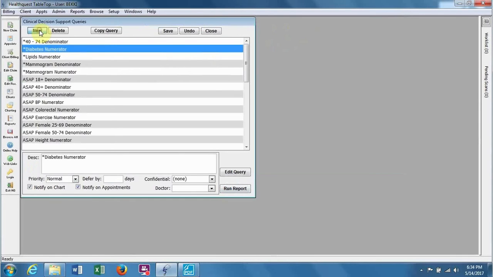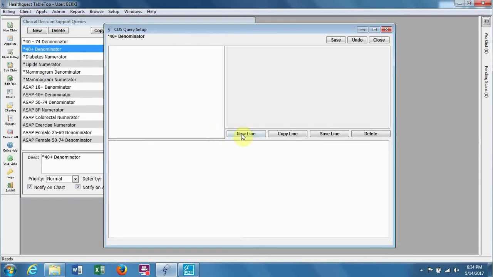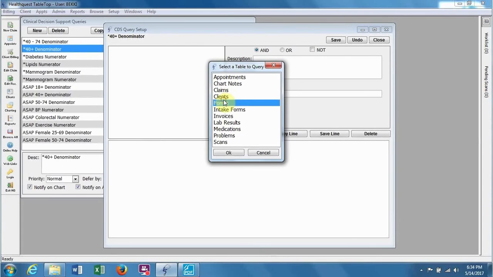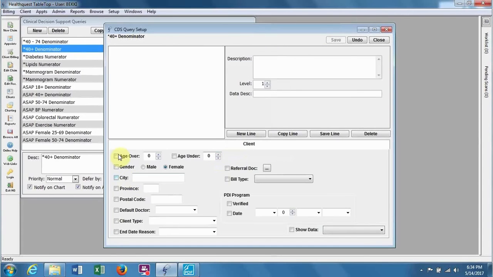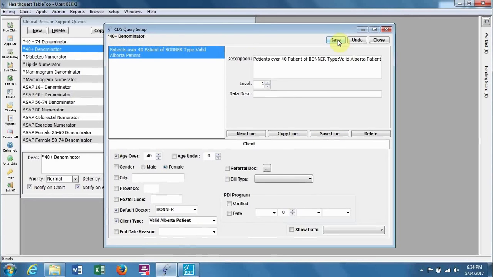So now we will make the denominator. So we will actually call this one 40 plus denominator. So we will add the criteria. Oops. Clients age 40 up, and we will put in our default doctor and our client type, save the line, and save the search. This is all that we need for this one.